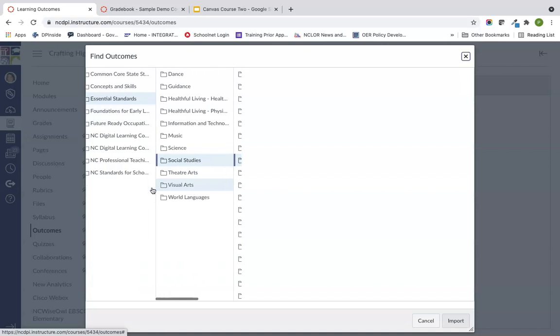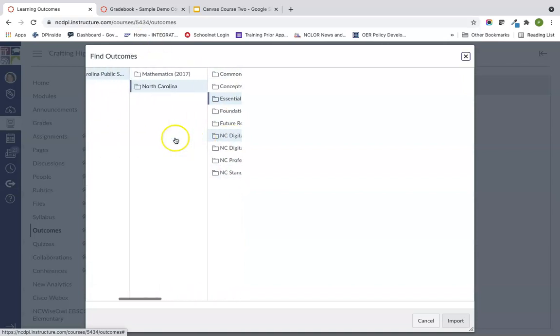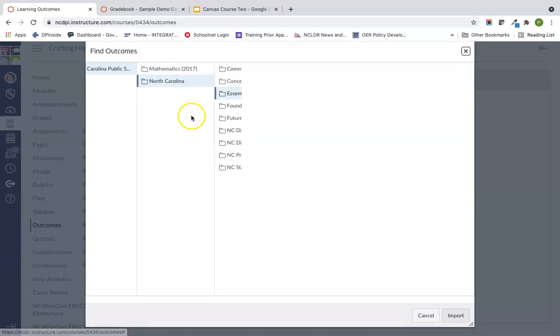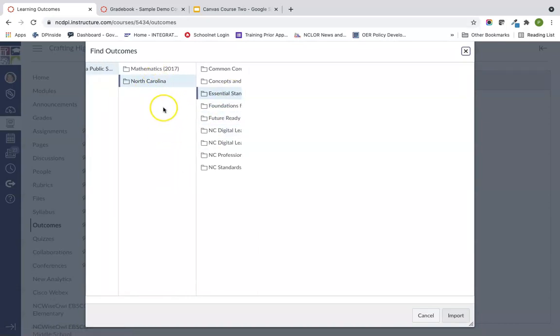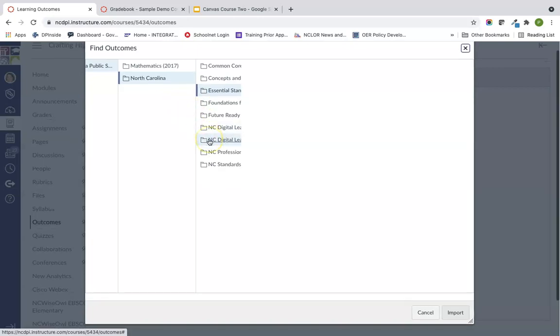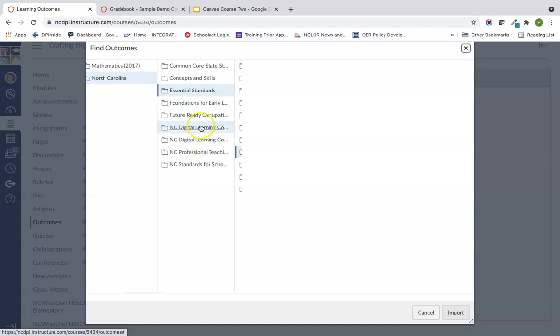Just to note, if you are not seeing the North Carolina folder, please reach out to your Canvas admin at your district or charter school, because there is a process where they have to import the standards one time into your Canvas instance, and then each instructor can pull the standards into their specific courses. Note we also have the digital learning competencies for teachers and administrators, as well as our North Carolina professional teaching standards and our standards for school executives.